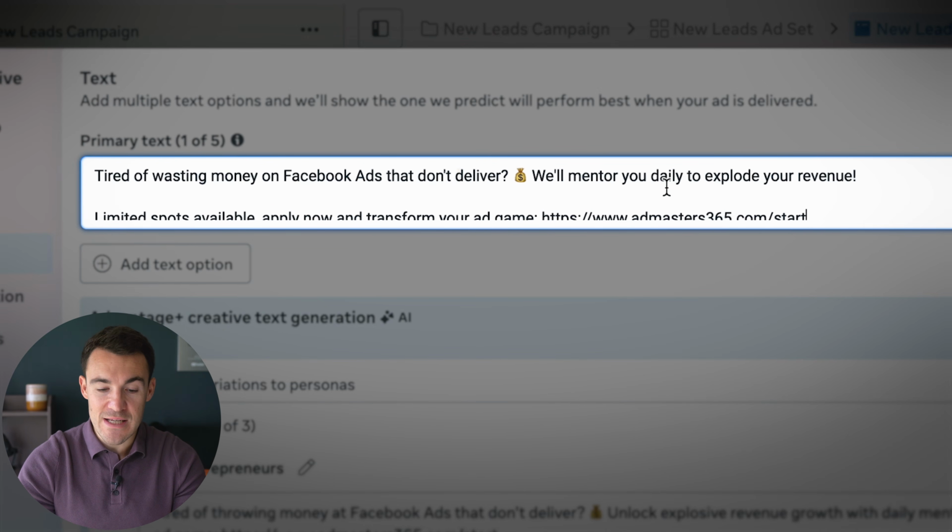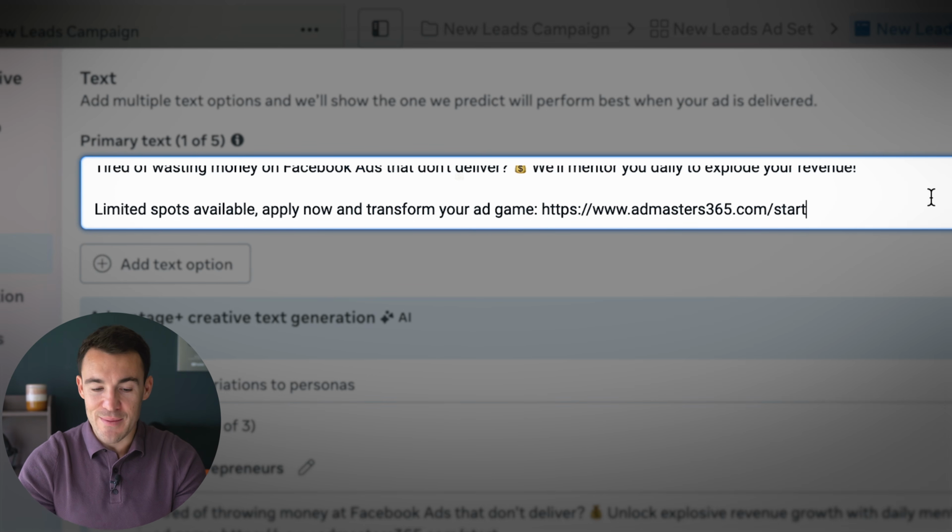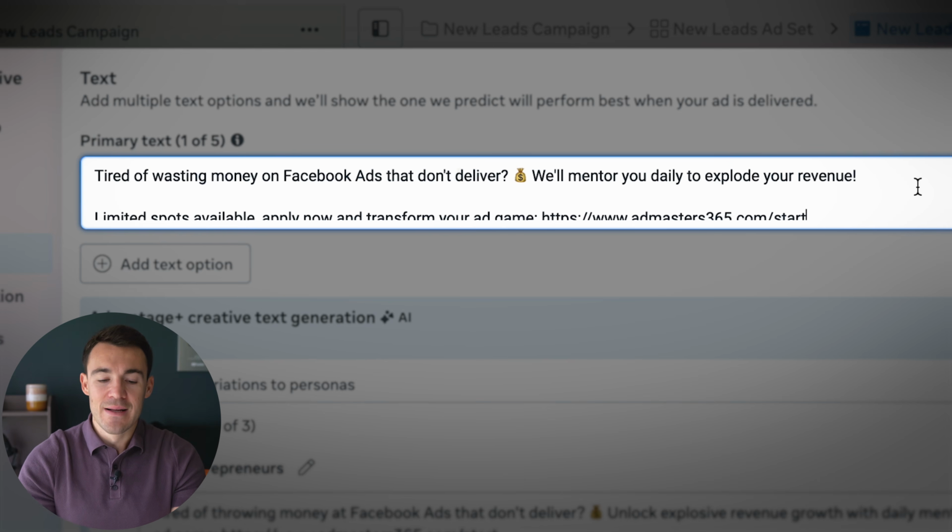So we've got: Tired of wasting money on Facebook ads that don't deliver? We'll mentor you daily to explode your revenue. Limited spots available, apply now and transform your ad game, and then we've got the link. Now that is a very short, simple piece of ad copy, but it actually ticks a lot of boxes, and that's what I recommend you try and replicate. We don't want to be writing essays, people just aren't going to be bothered to read it. But we're doing a number of things here.